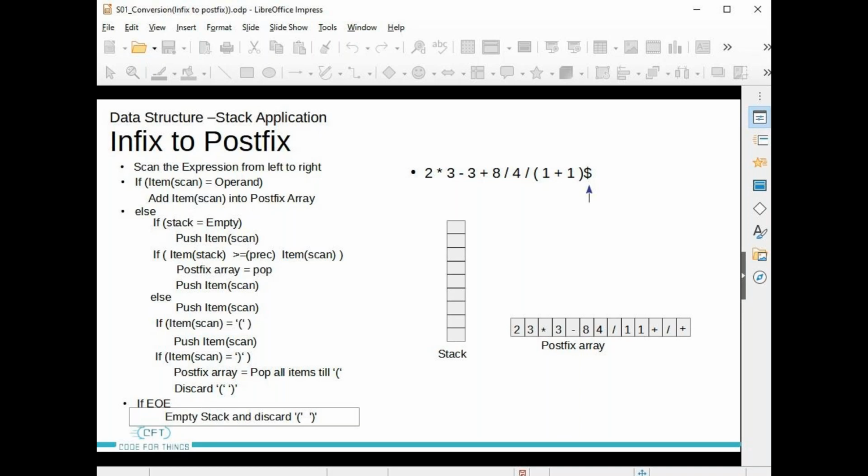isdigit. Where is it present? The ctype library. Yes. You can simply use the isdigit function and check whether the item scanned is an operand or not. If it is not an operand, definitely it will be an operator. So you can directly go to this else part and check. The stack empty case we have already discussed.